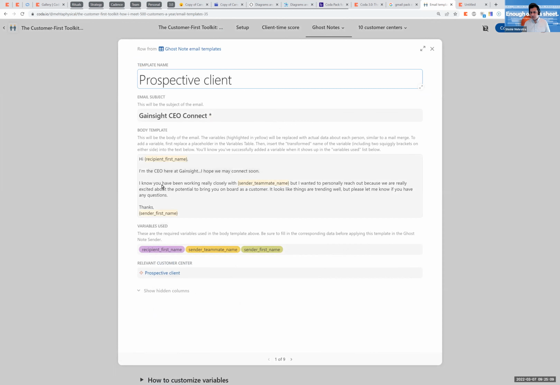It says, hi recipient, I'm the CEO of Gainsight. I see you've been working closely with so-and-so, and pulling information from different parts of Coda into one spot. And he did this other neat trick where when the salesperson clicks this button, it actually puts it in his drafts. And so it cuts out that middle step.